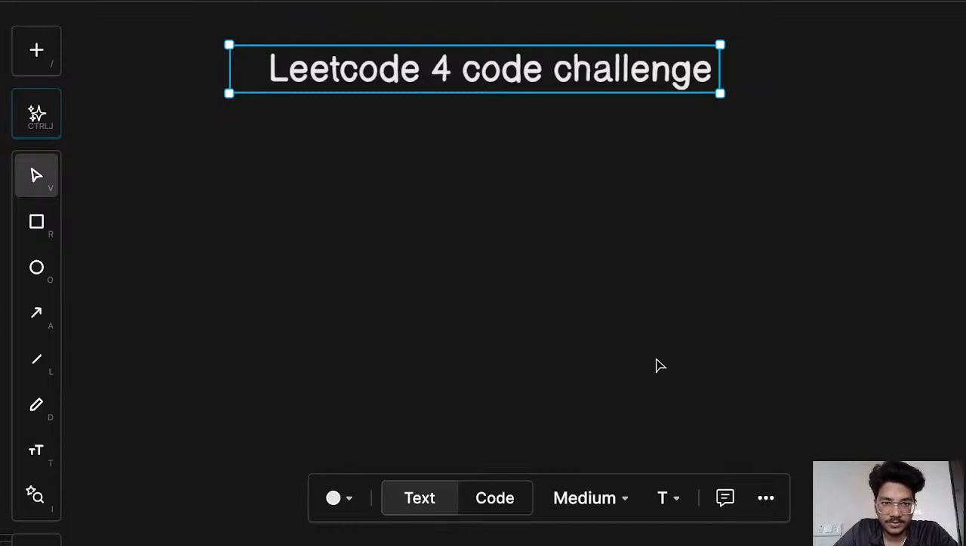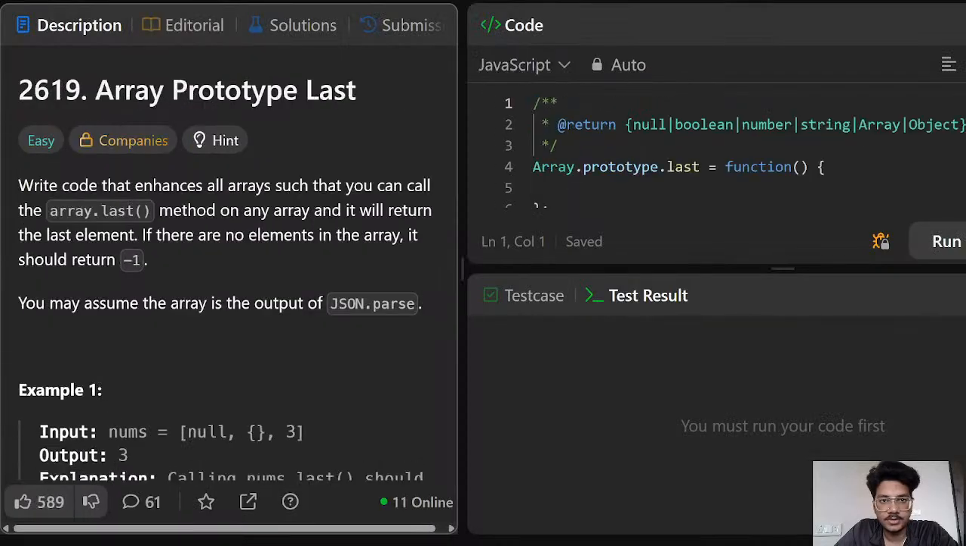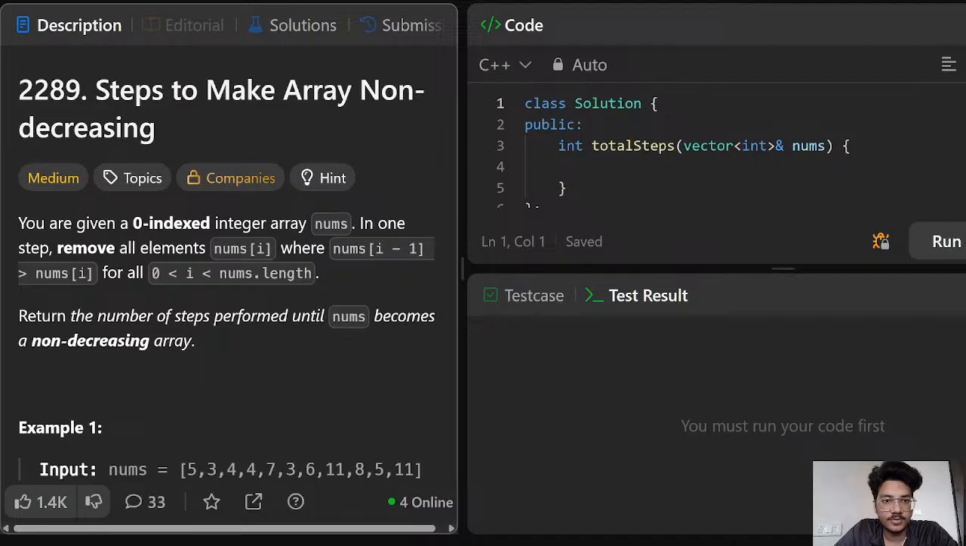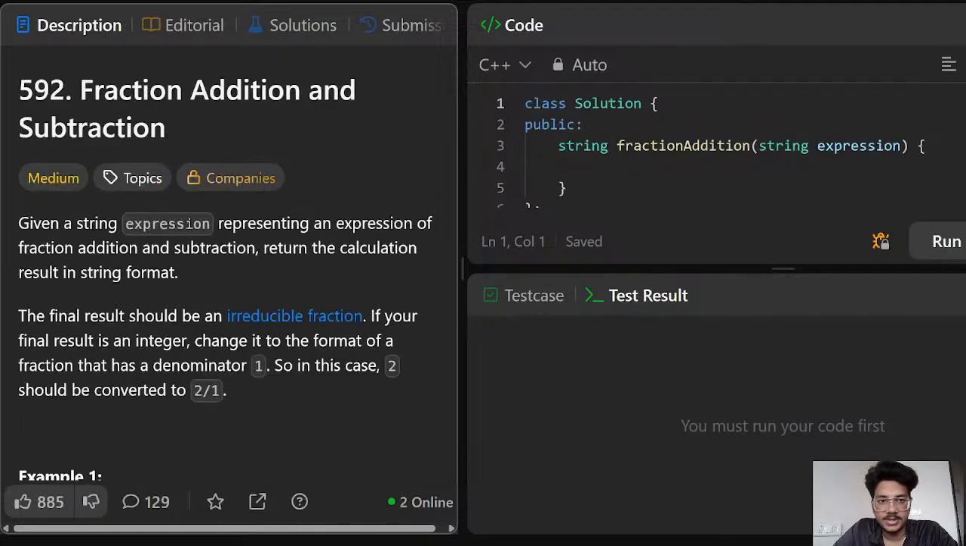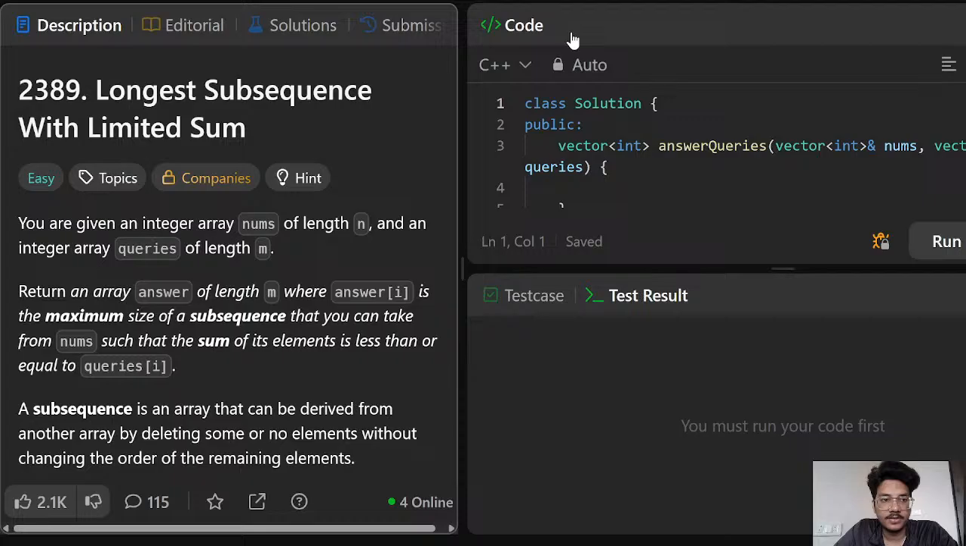Today we do the 4 code challenge. So let's see 4 questions from LeetCode. First question is Steps to Make an Array Non-decreasing. Second one is Array Prototype Last. Third is Fraction Addition and Subtraction. And fourth one is Longest Subsequence With Limited Sum.